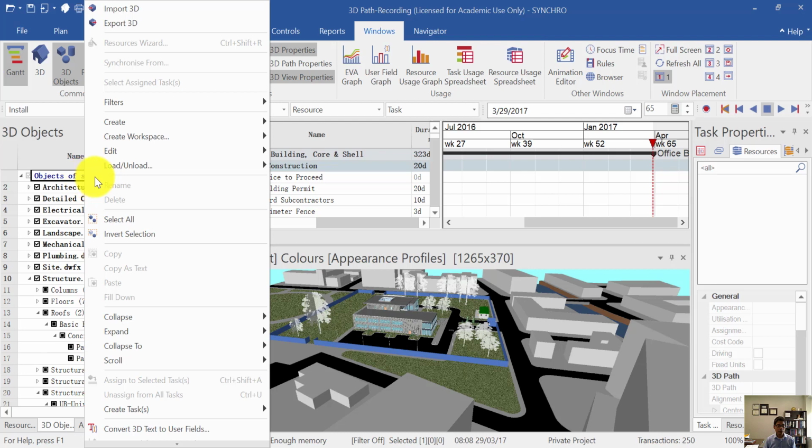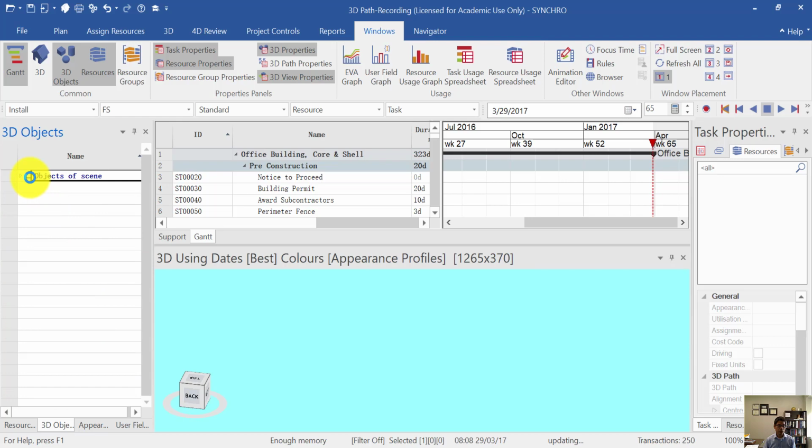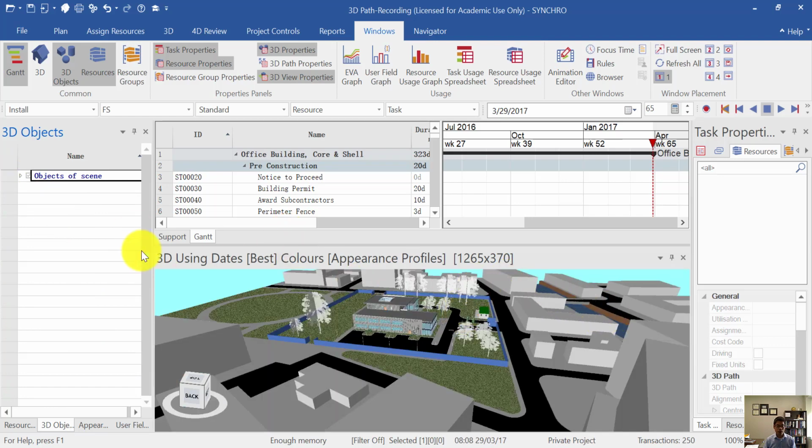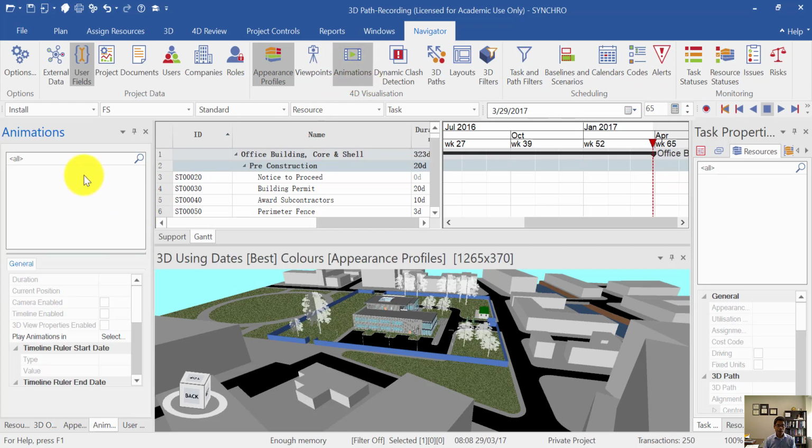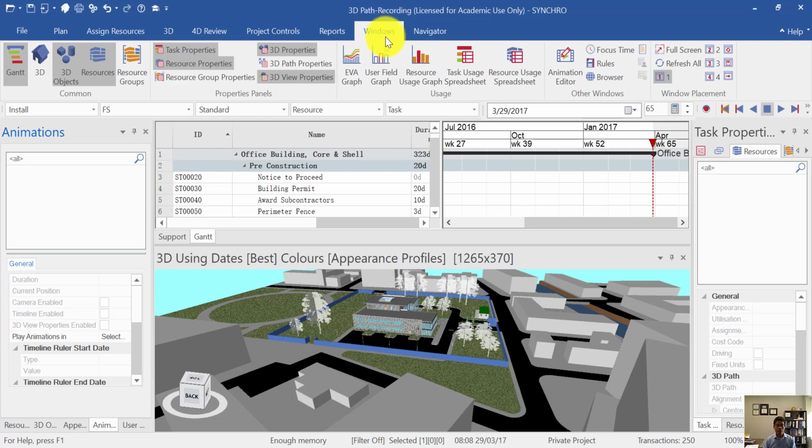So if we try to expand the tree, there's going to be something like this. Make sure you select everything, and everything is going to show. And in order to do a timeliner in SynchroPro, we have to click the navigator and this animation. So here's our animation panel, and we also need an editor, which is under window and animation editor.